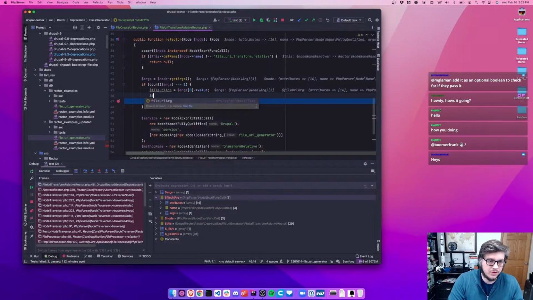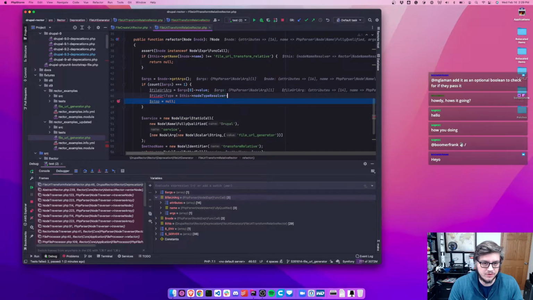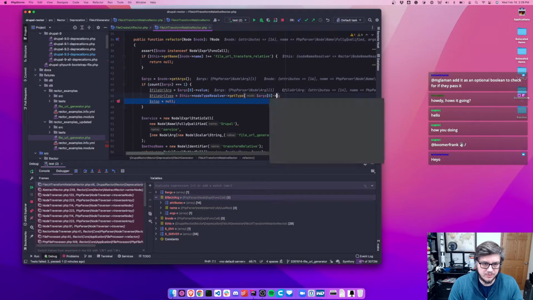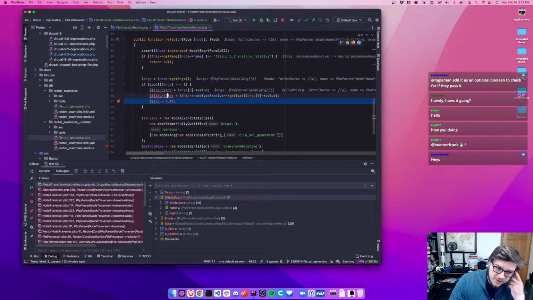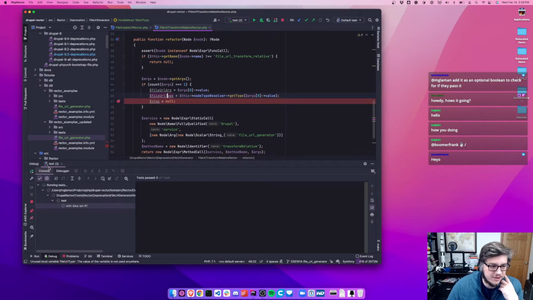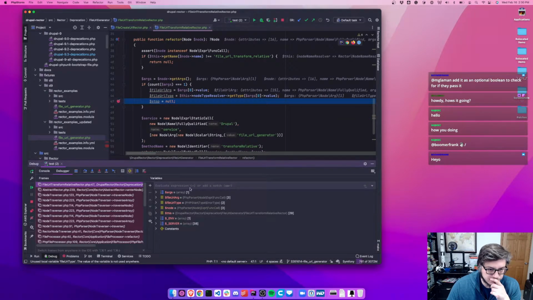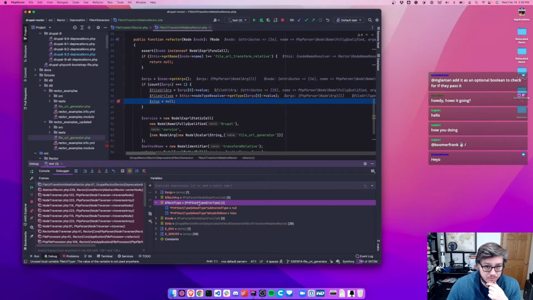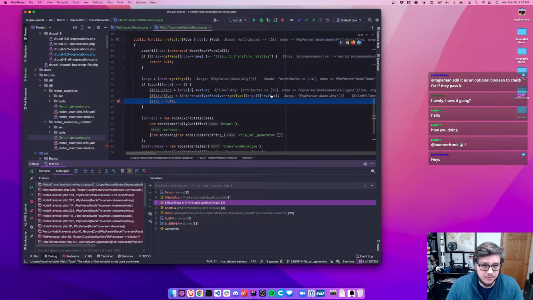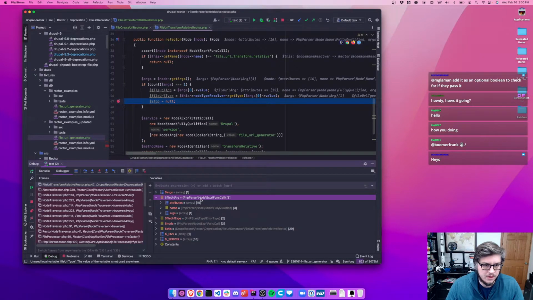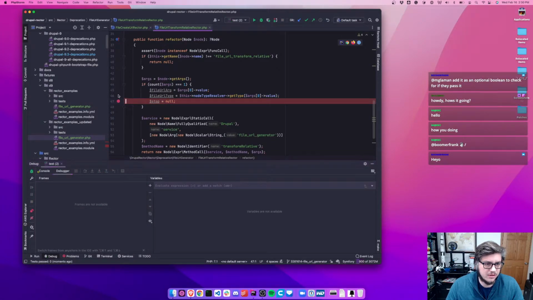So let's do file URL type equals this node type resolver get type from file URL arg. Let's try this value. What this does is it taps into the type system of PHPStan, which makes it a bit easier to work with. Oh, or not, of error type. That's not what I expected.